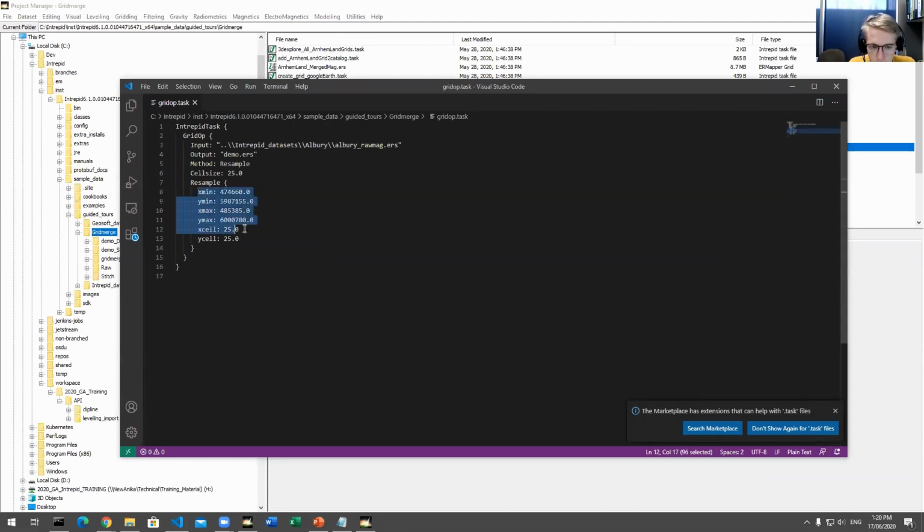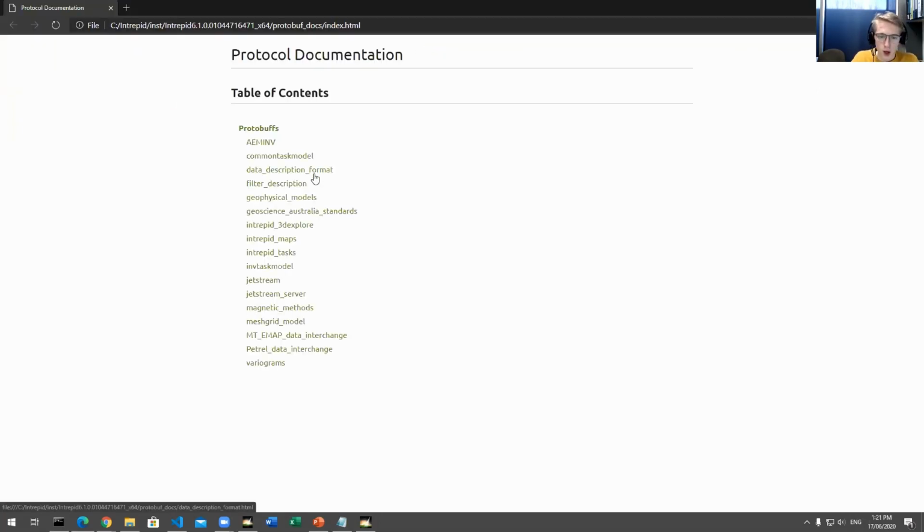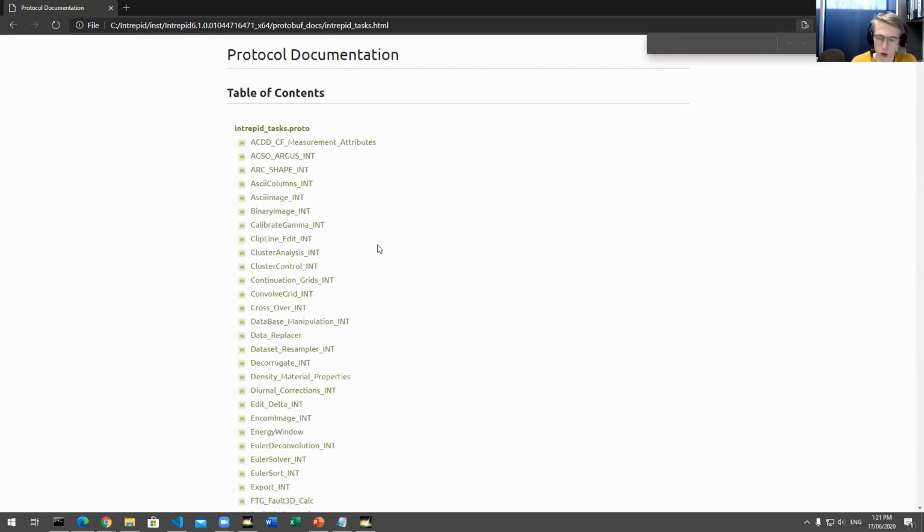So from here, the resample is the message that we look for, and it's saved out the X-min and Y-min values as well as the cell size. But from this, we can tell that resample is what we're looking for, and the method is to resample. But this is a part of grid op. So a method of understanding this is to head into the protobuf documentation. We'll head into the Intrepid task area, and we're just going to do a quick search for resample.